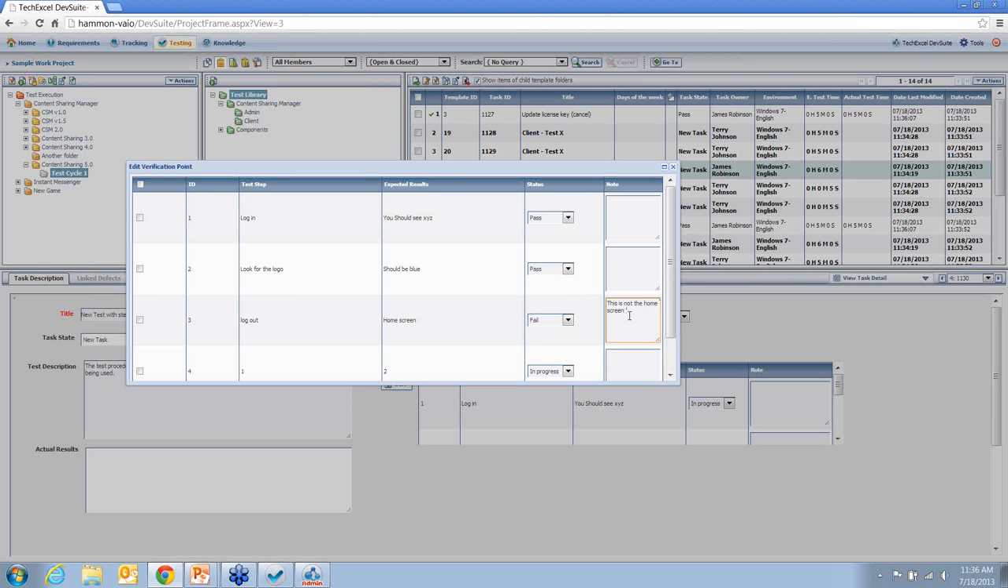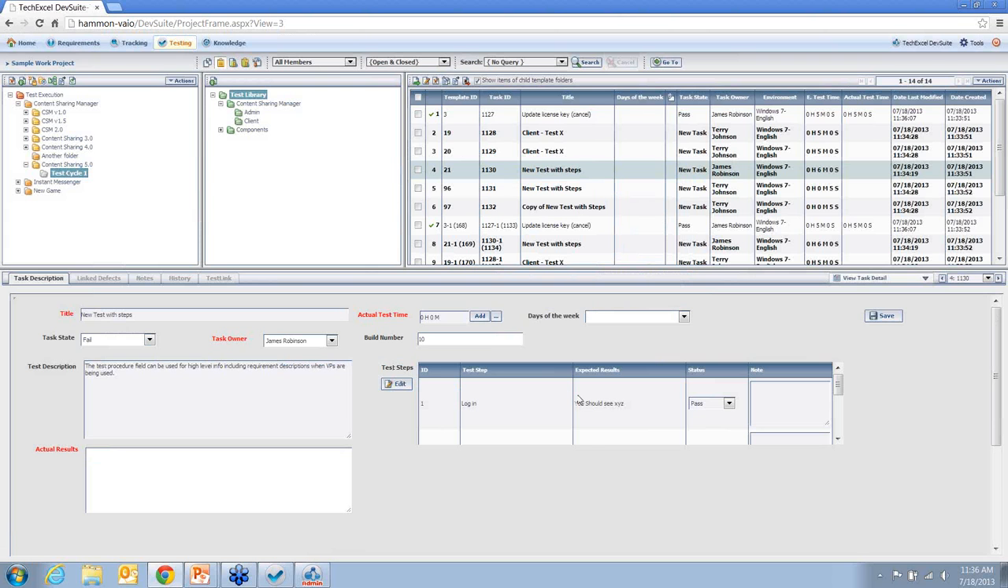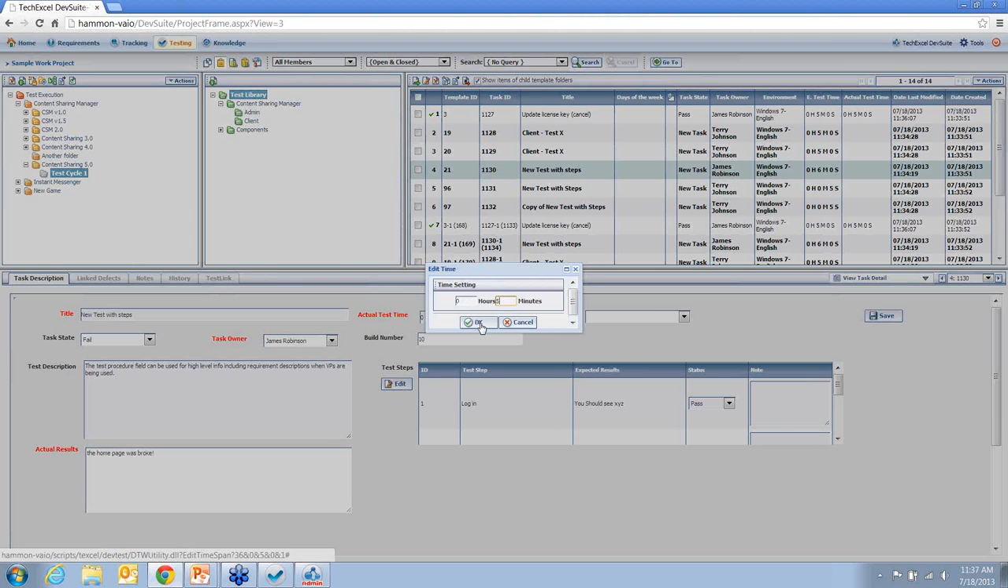Now, for existing DevTest users, this is new. You can add notes for each of the verification points too. So I'm going to click OK. Because I failed one of the steps, the whole task is now failed. It's going to ask me to add additional notes. The home page was broken. And I do still need to add my time also.